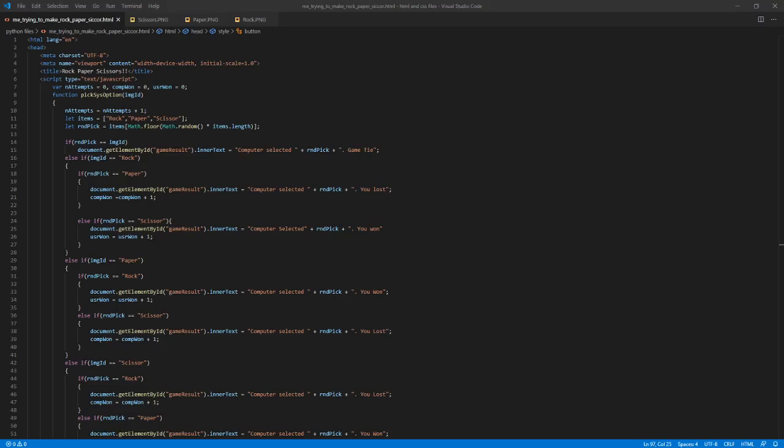Hello everyone. Today I'm going to show you a simple web page which would allow you to play rock paper scissors with the computer. I built this page using basic HTML, CSS and JavaScript. First, we will play rock paper scissors with the system and then we will go through the code quickly.